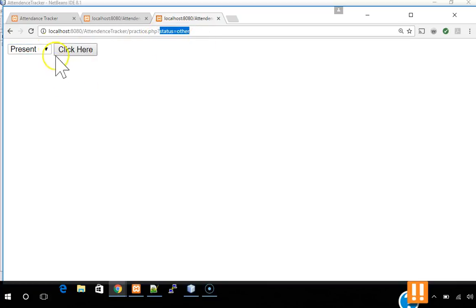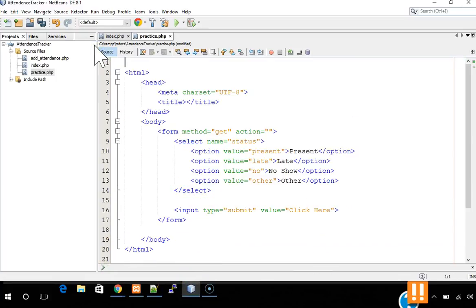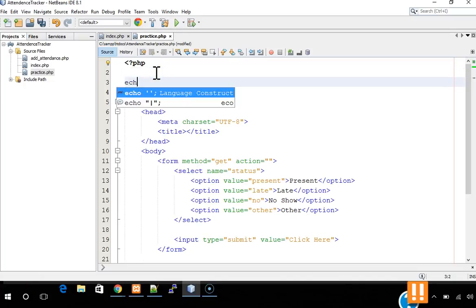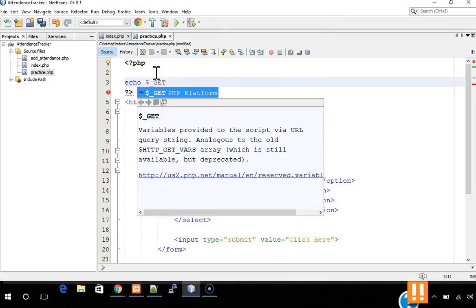You guys see that? Present, late. Yeah, it's changing. Pretty cool. Alright, let's delete this comment up there and let's open up some PHP coding. And what are we going to do? We are going to echo the status. So echo get.